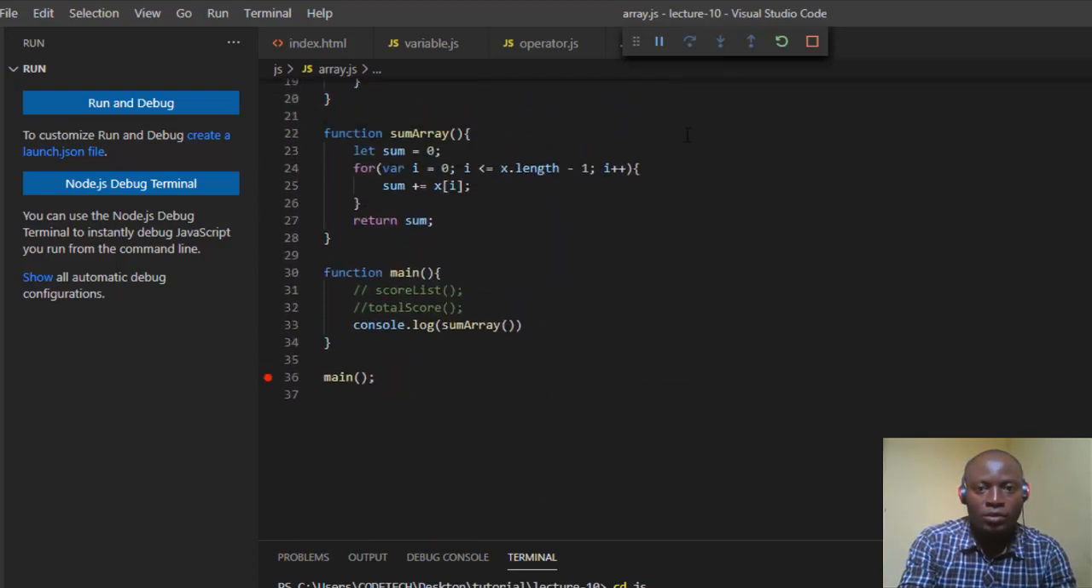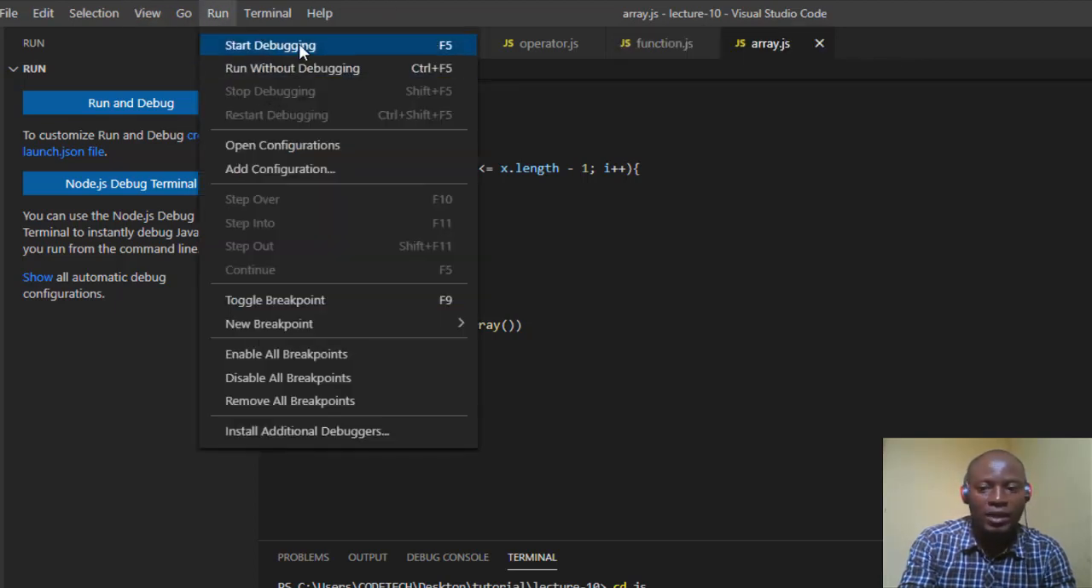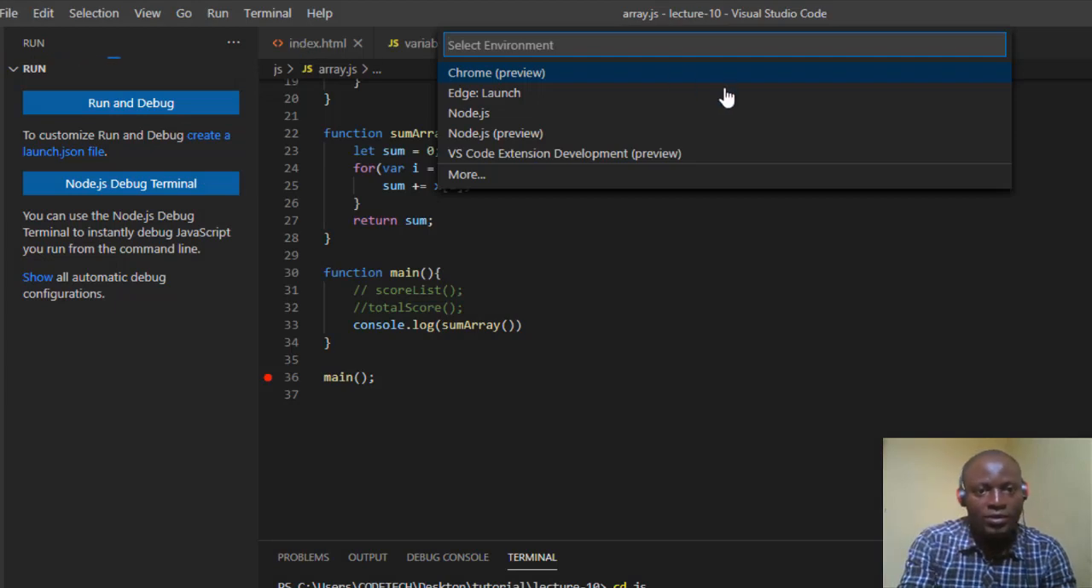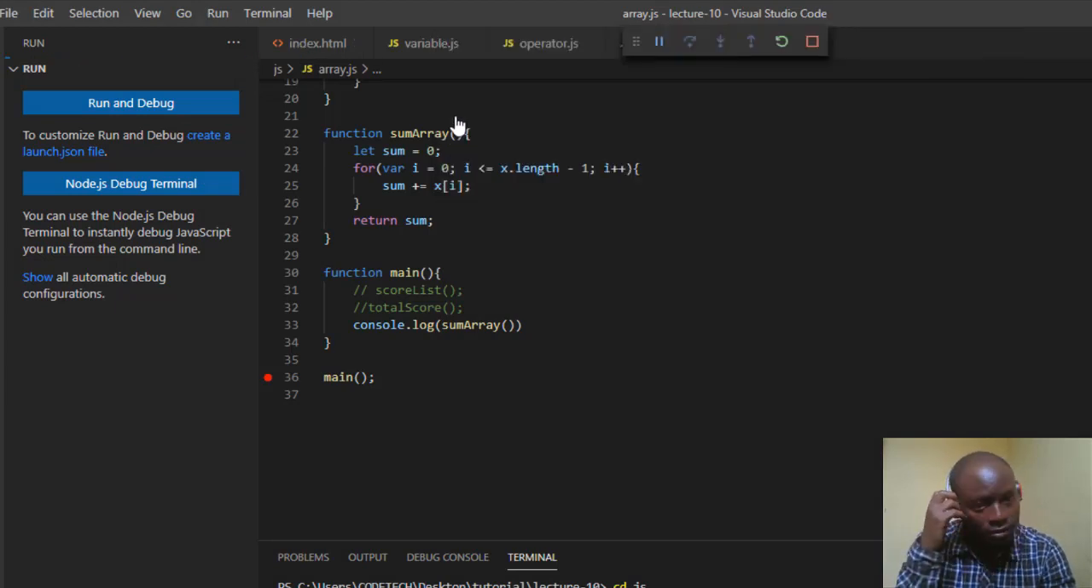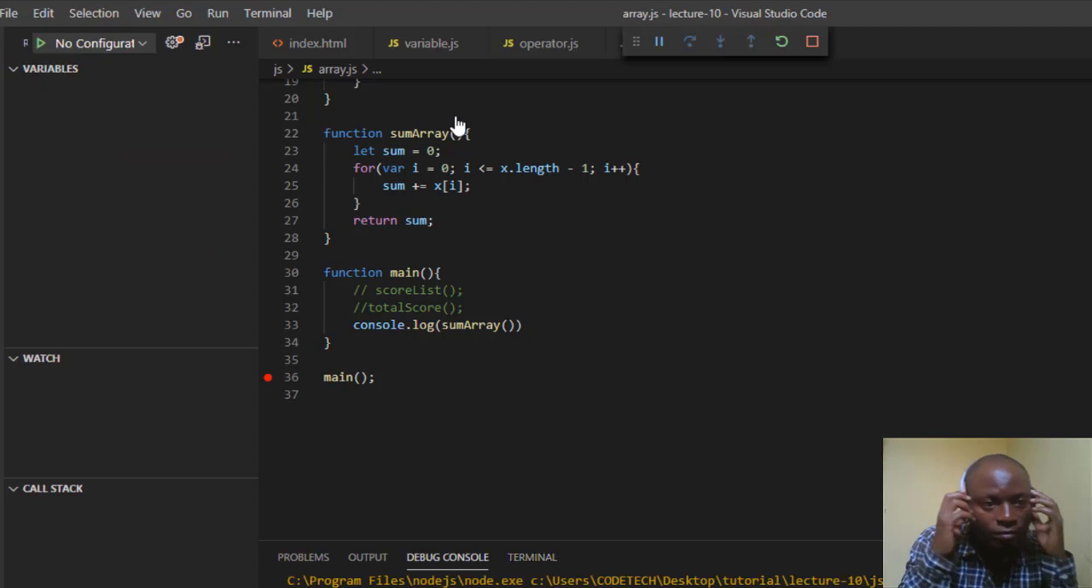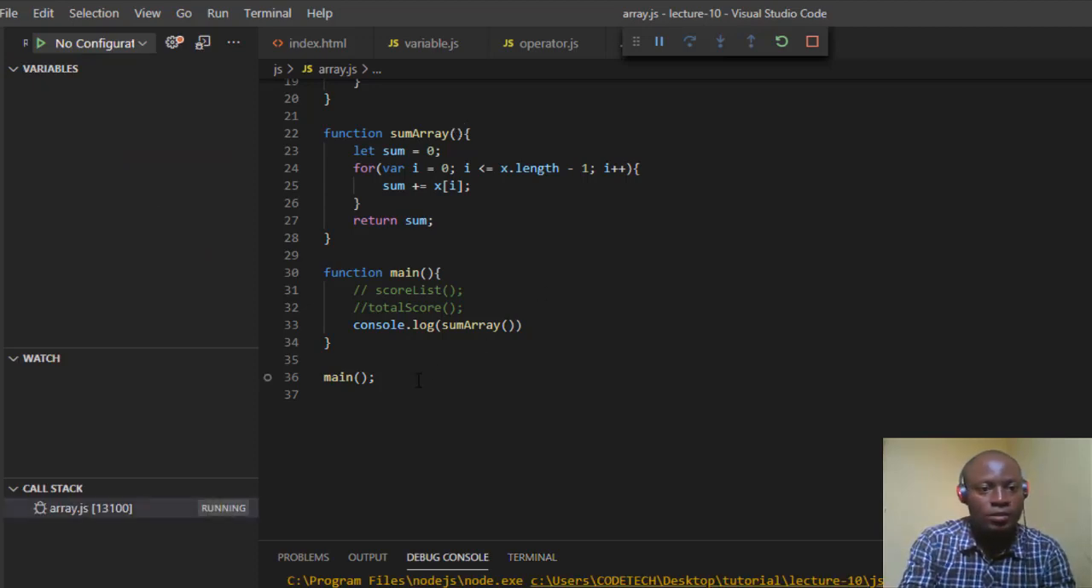Okay, it still hasn't started debugging, it's taking a little time. If you experience this, you can just stop it and try to attach the debugger again. Select your Node.js. Okay, the debugger has been attached.